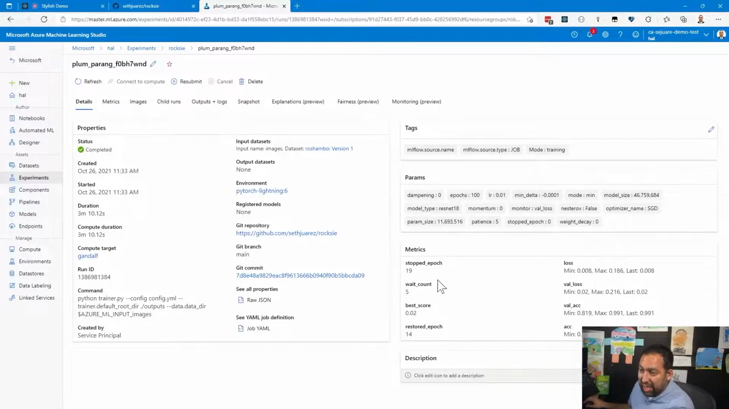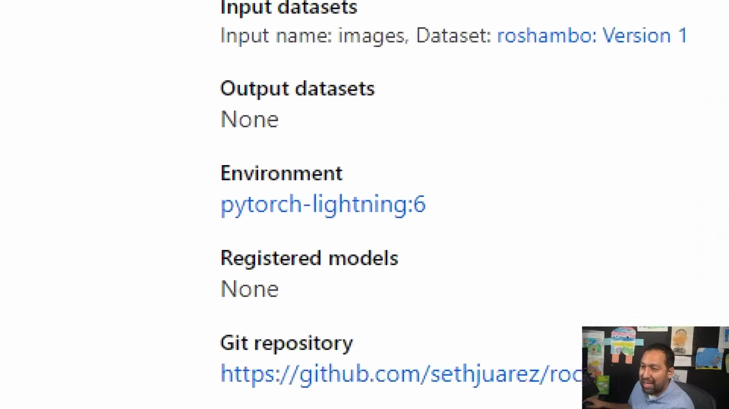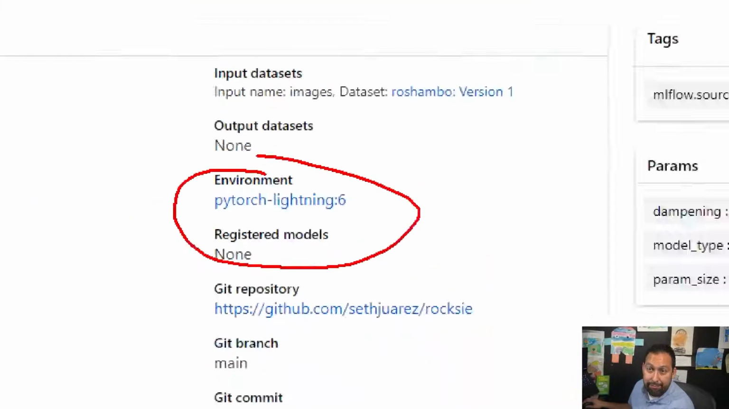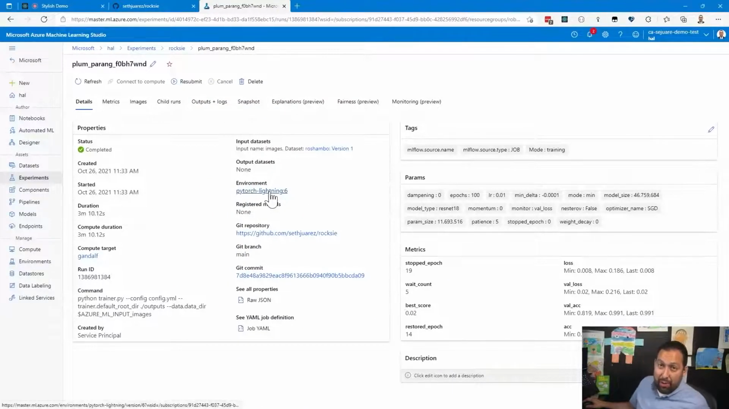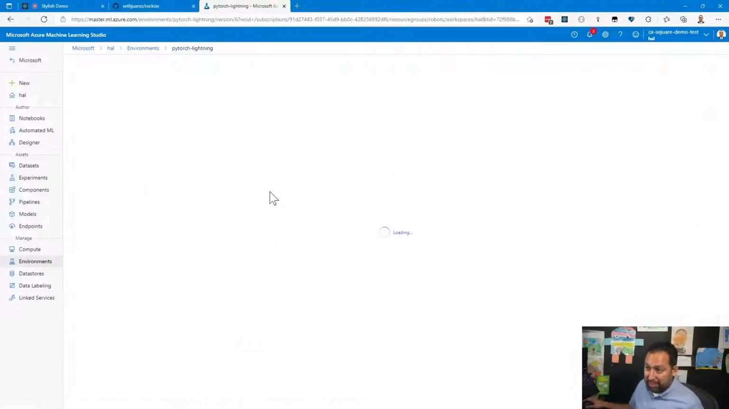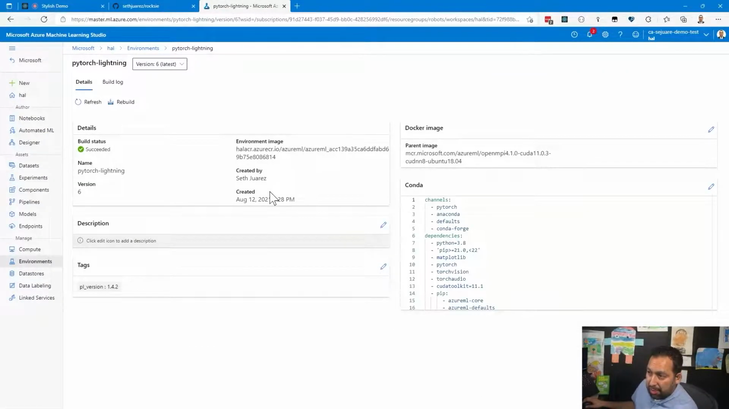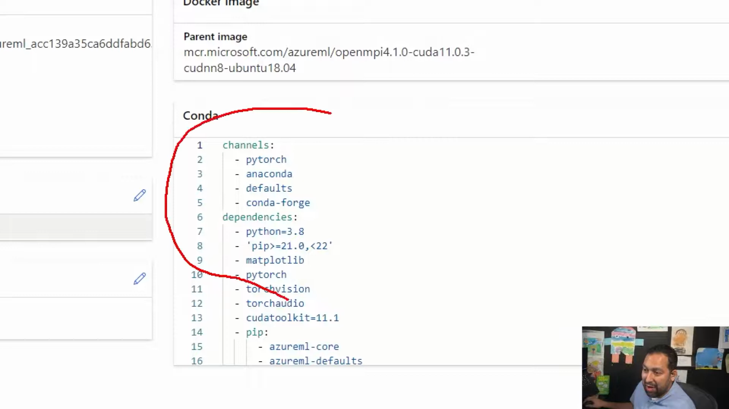The second thing I know is the exact environment that it ran in. And this is the thing. I mean, we can't have this "it ran on my machine" business. So if I go to the PyTorch Lightning environment, you'll see that I can take a look at the exact Conda environment where all of this ran, and also that it ran using CUDA Toolkit on a GPU.